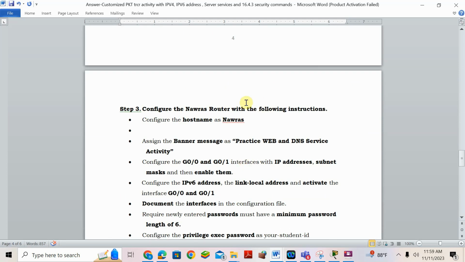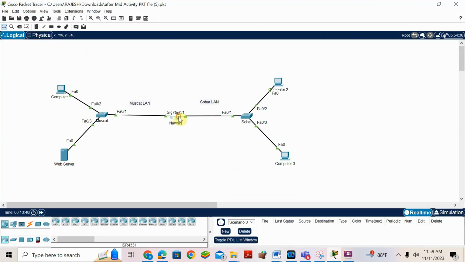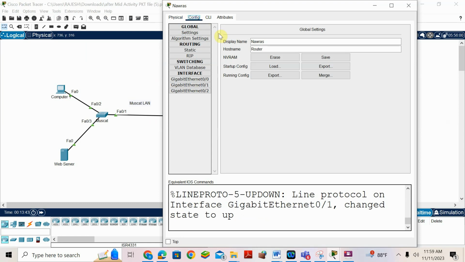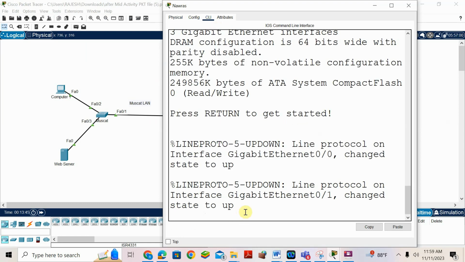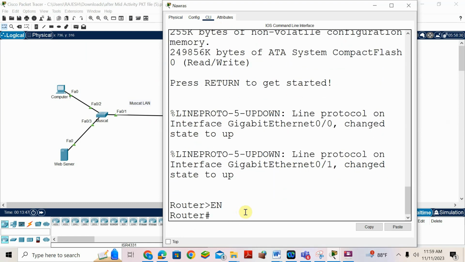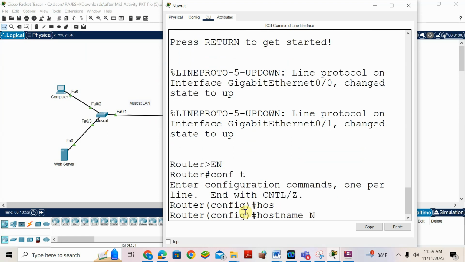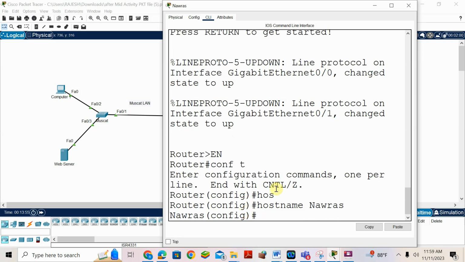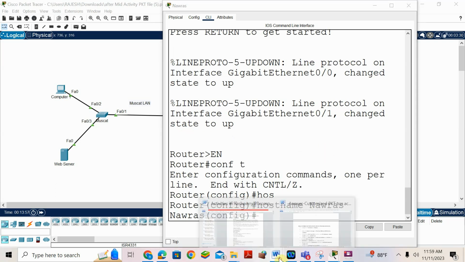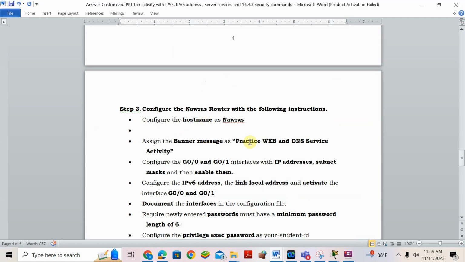Now configure the Nahrus router with hostname and banner like that. I'll go to the router. CLI, enable, config t, hostname Nahrus. What's the next command? Banner message: practice web and DNS service activity. So I'll copy paste. Maybe I'll copy from the double quotes, so it's easy for me.